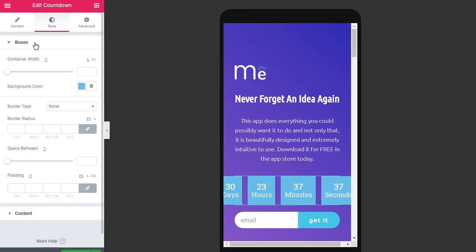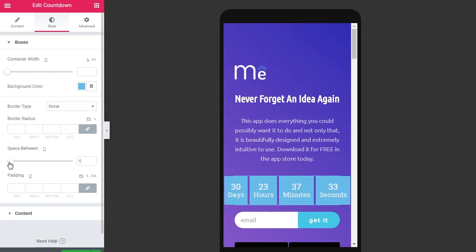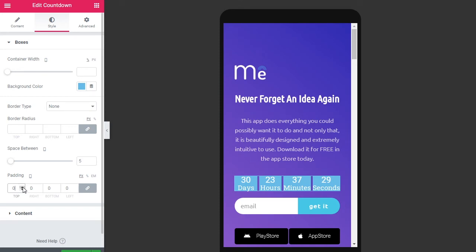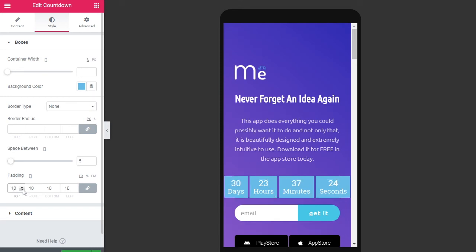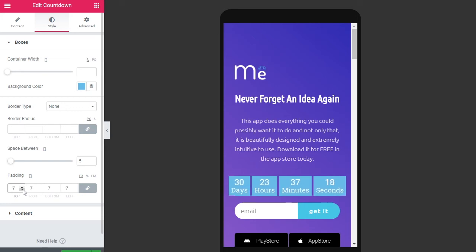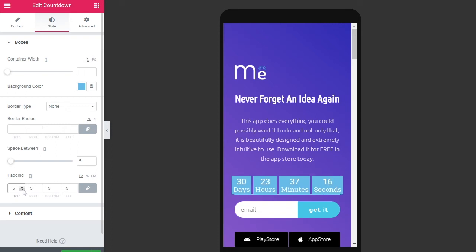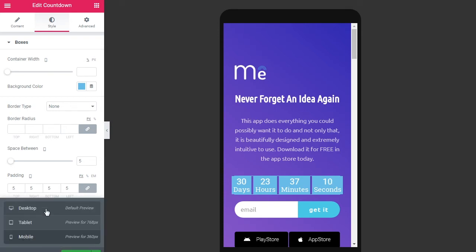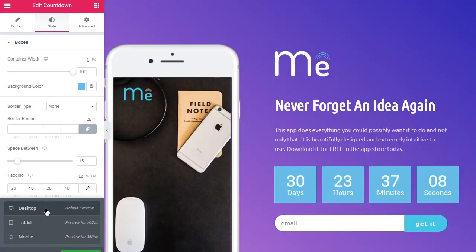Probably go back up to boxes and change the space in between to be a little bit less, and then get rid of some of this padding. So let's say maybe if I did 5. All right, so that looks a little better. So you can do things like that. You can play around with it, get it looking just the way that you want it to look.